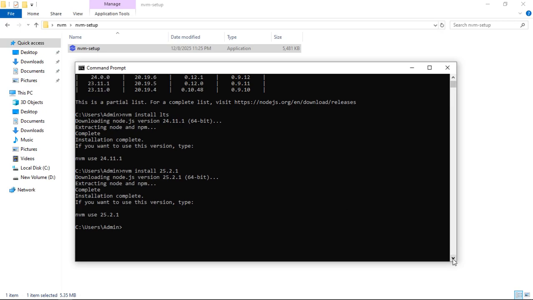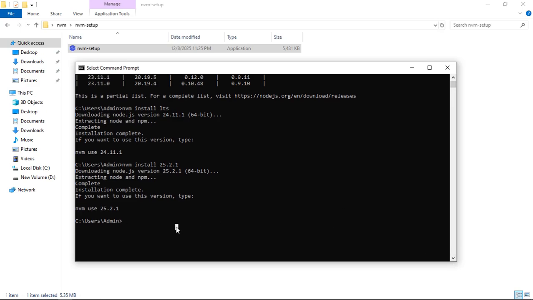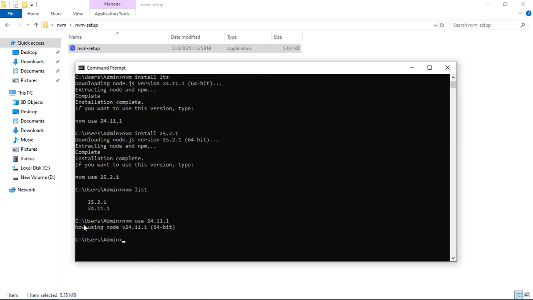Now to verify the packages that we have installed, I mean the node packages, you can simply type here nvm list. It will show all the node packages that you have installed using nvm. And you can see we got two here. If I want to use the LTS one, this one 24, I can simply type nvm use 24.11.1 and it will show here. Now you are using this node version.